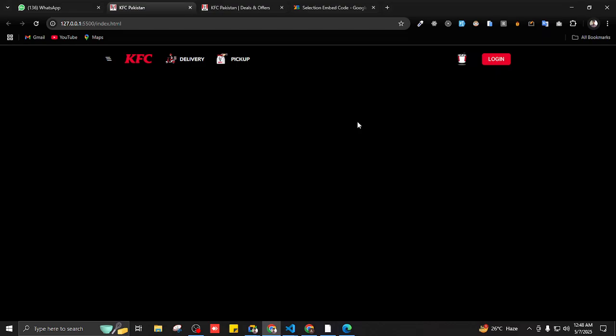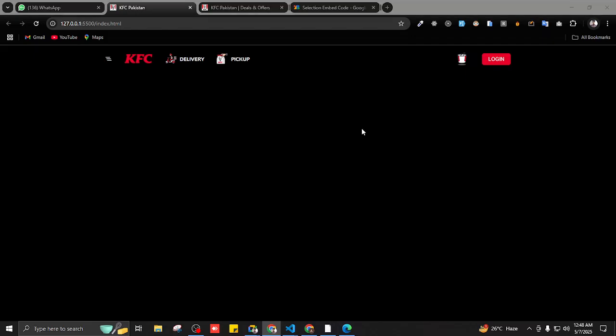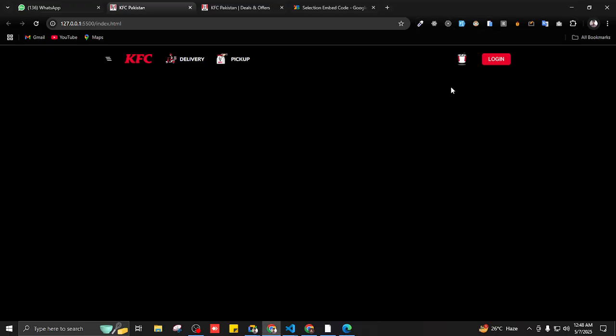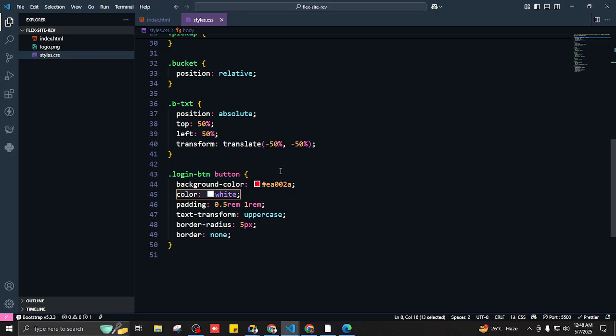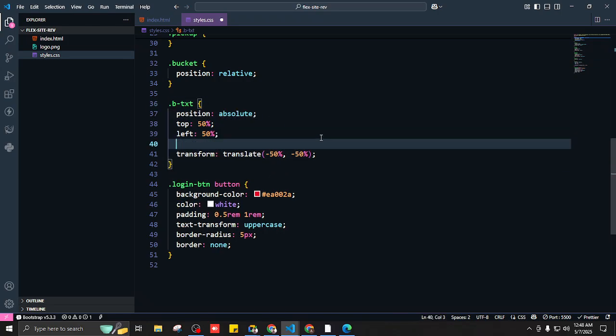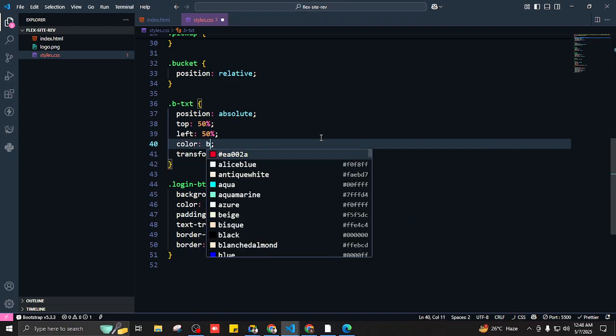What's the solution? It's a really simple question. We have to change the color of this zero. Yeah, good. So what was the name of this zero? It was, I guess, B text. Yeah. So let's go inside this and let's say color and then black.